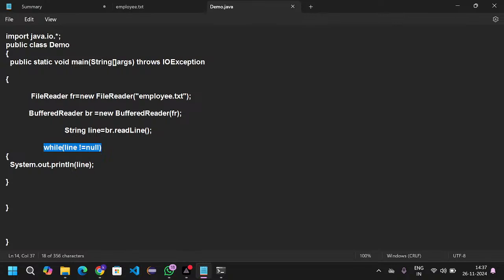Then how can we write the solution for that? Simply inside the while loop we can mention br.readLine method, and equal to line. So the controller first comes to this line and prints it, and then it goes here and loads the second line.